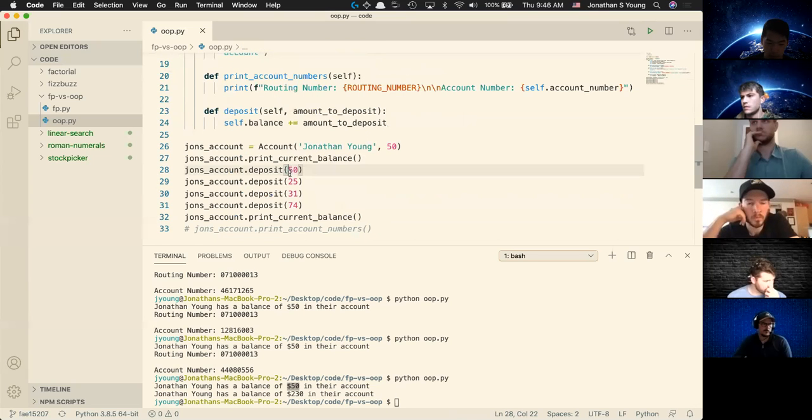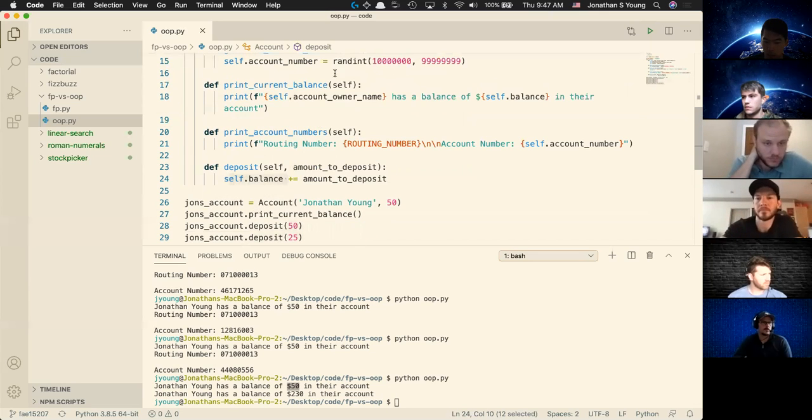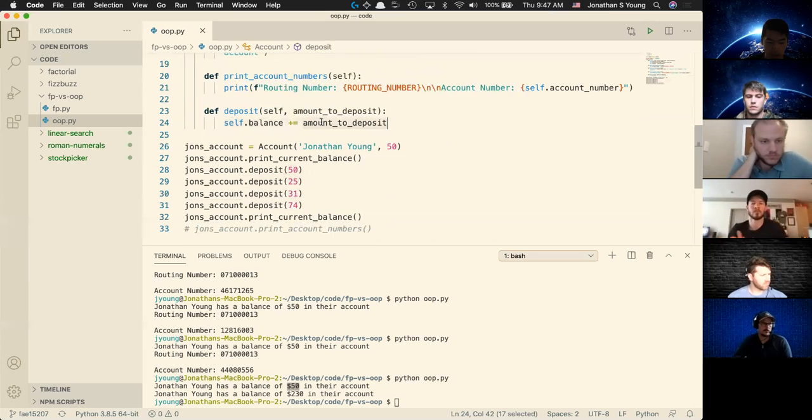Then I deposited 50, 25, 31, $74, and then I said, hey, print this again. Each time that this runs, it's basically saying self.balance, this instance variable that's shared within every single method of this particular class. I'm going to add on the amount to deposit. And what you'll see at the very bottom is that it did keep track of it. It added 50 to 50 plus 25 plus 31 plus 74, and that's $230 over here.